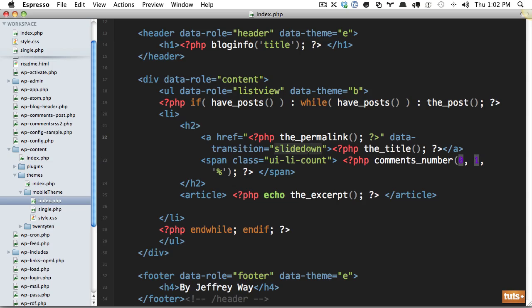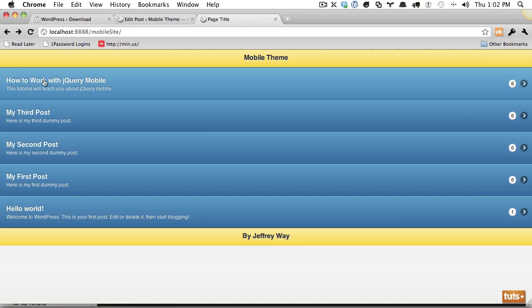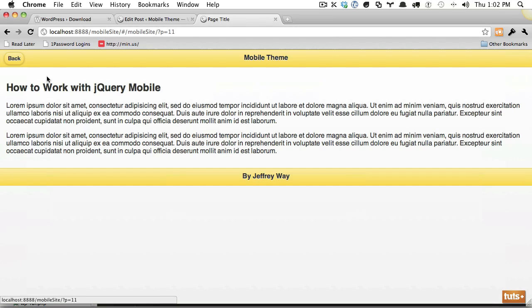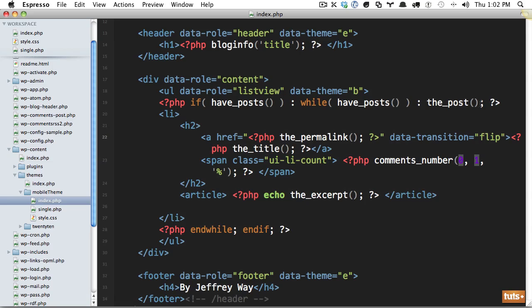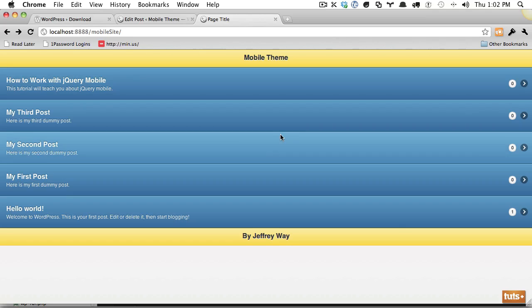Let's try one more just to refresh your memory. Flip. And now you can see that flips around. However, keep it simple. Don't try to get too fancy. So normally the default is going to be just fine, but for fun, we're going to stick with slide down.